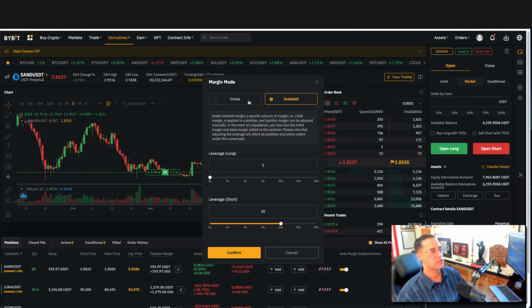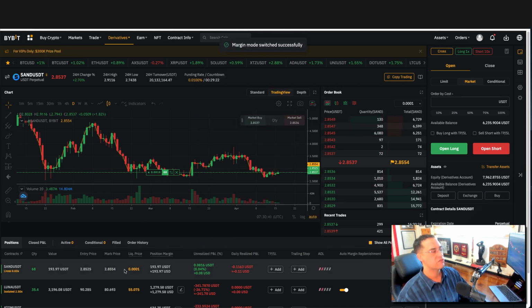I'm going to click on isolated here again. I'm just going to click cross. I'm going to bring it to 1x leverage, hit confirm. And boom, now I'm at cross leverage. My liquidation price is like impossible to hit. And I could incidentally stay in this trade for like forever and a day.